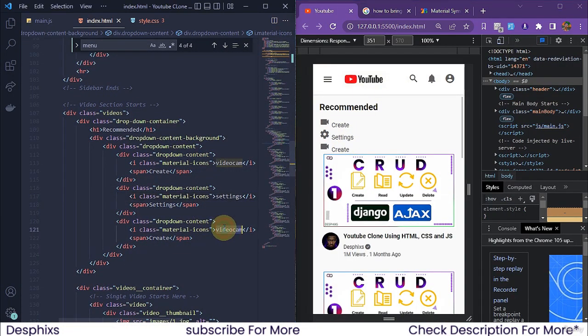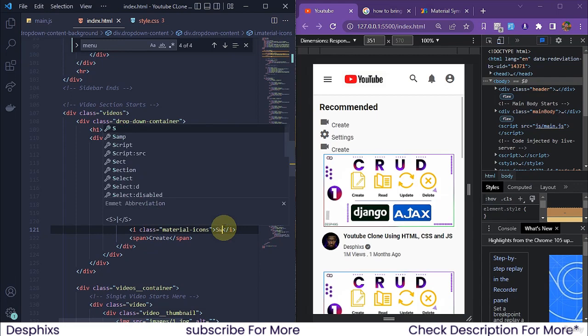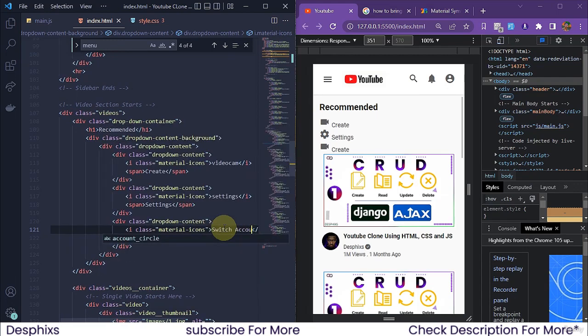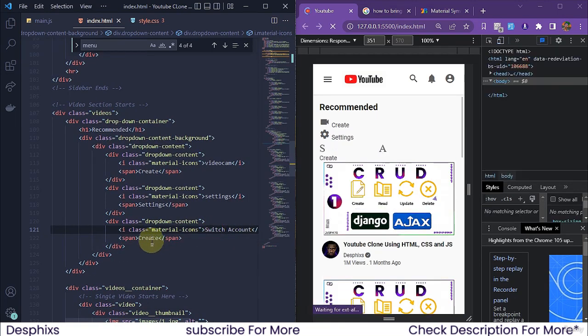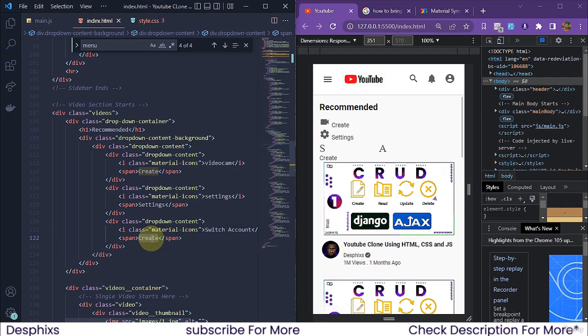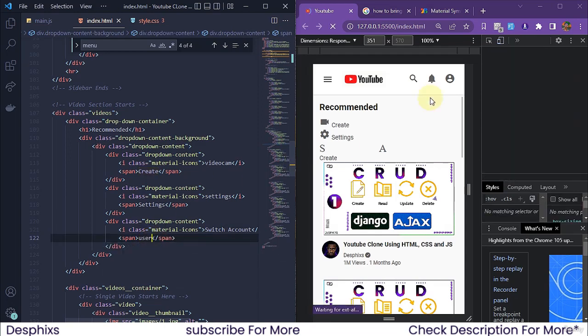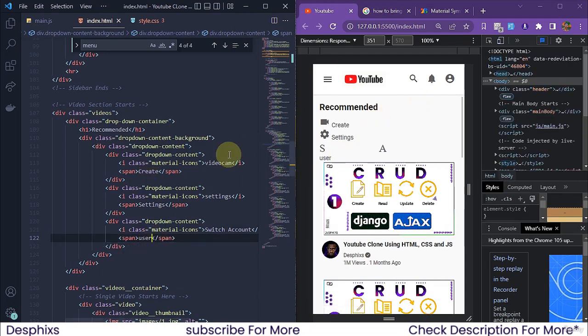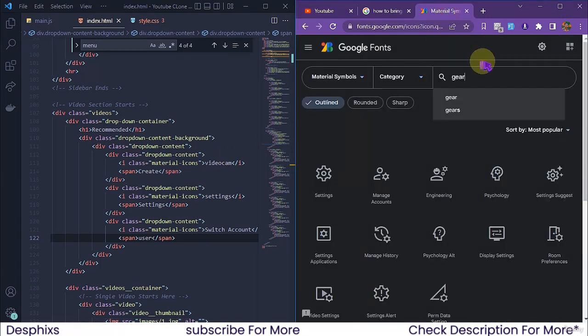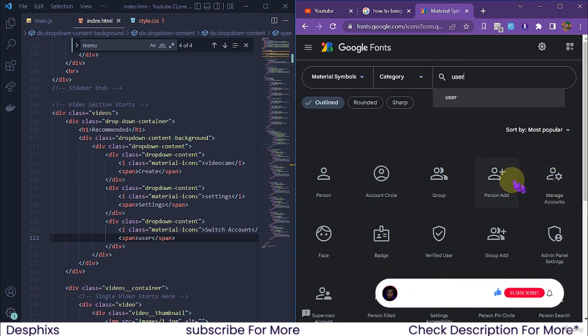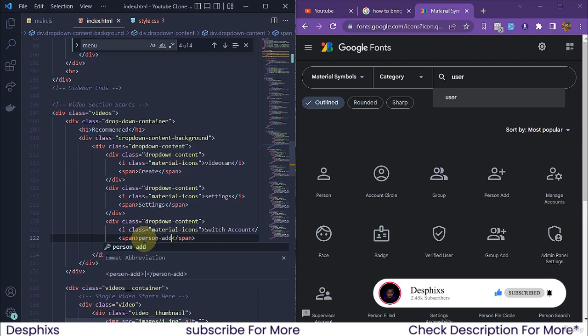And finally, let's say this one should be something like sign out or switch account, something like that. So let's say switch account, and remember we've used something like user before, and as you can see, that's not working. So I'm going to come over here and search for user, and this is it over here. I'm simply going to change this to person_add or person-add.